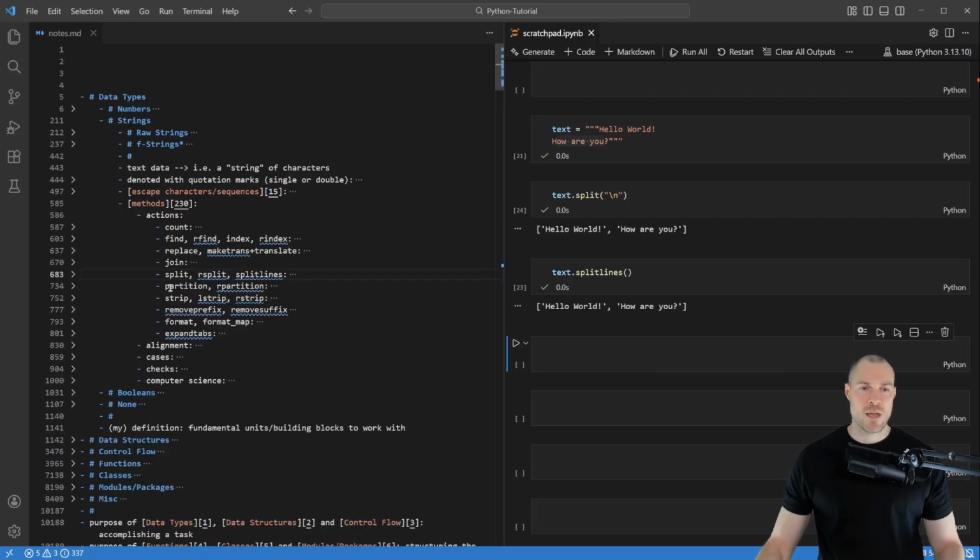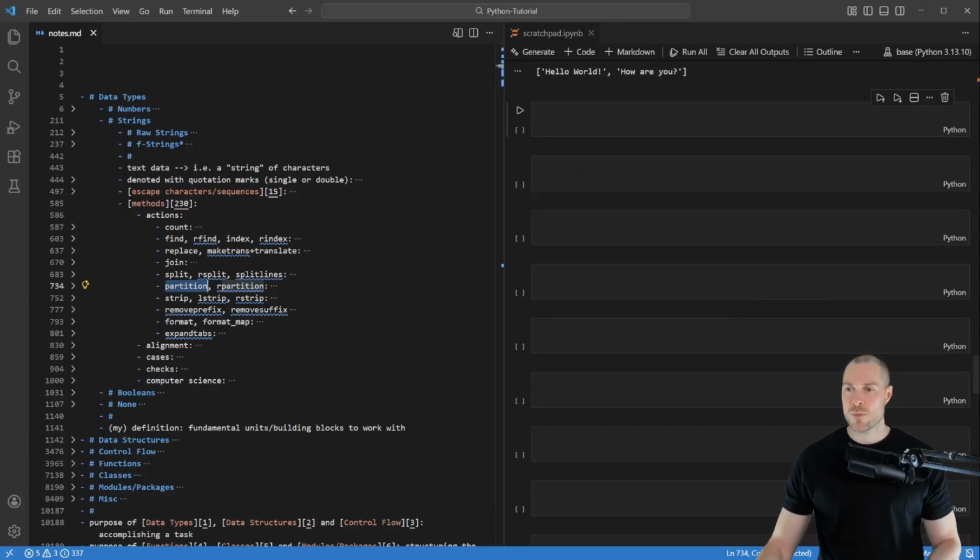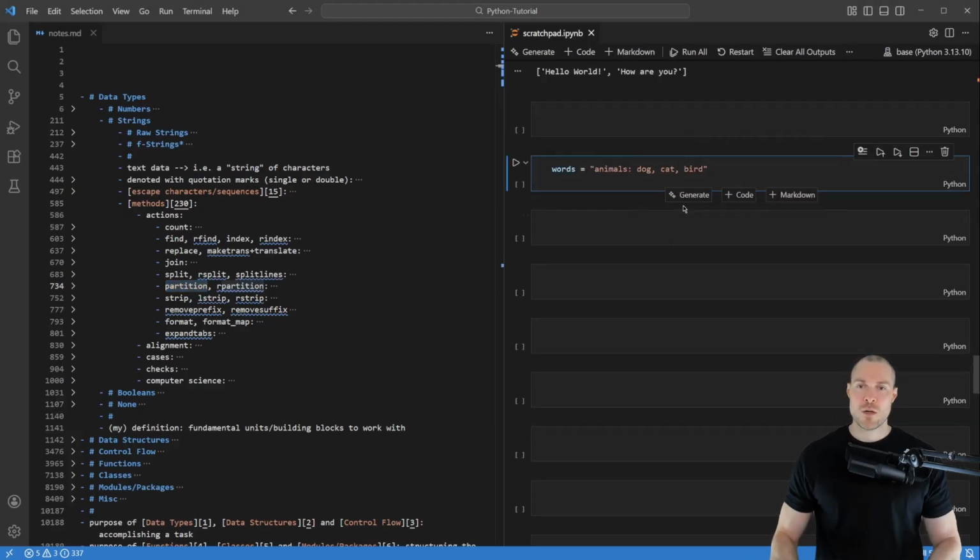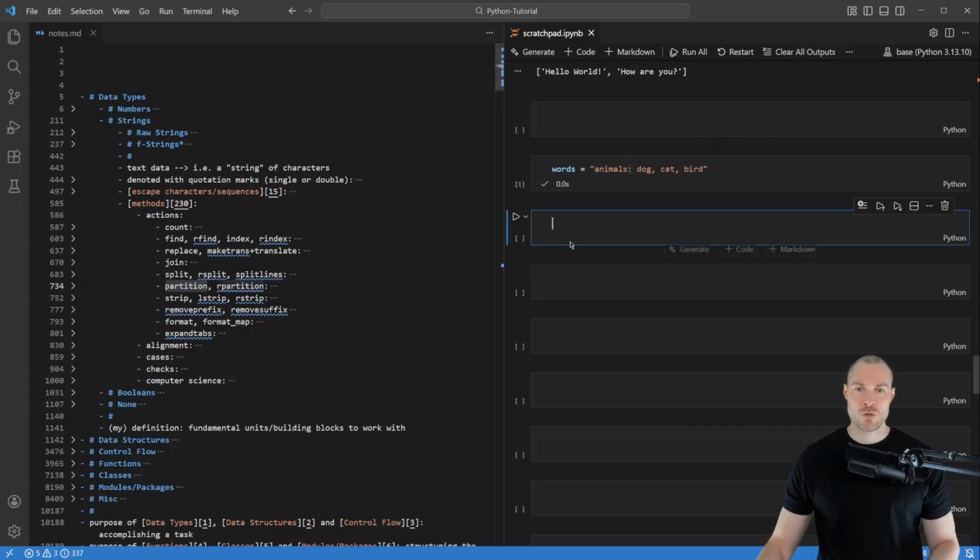Then next we have partition and rpartition. Partition is similar to split, namely with it we can partition a string based on a separator. To show that, I've prepared this example. It's an example string where we have animals, colon, and then dog, cat, bird. Now let's say that we want to partition the string based on this colon. So we want to access everything that is before the colon and everything that is after the colon. Therefore we can use partition.